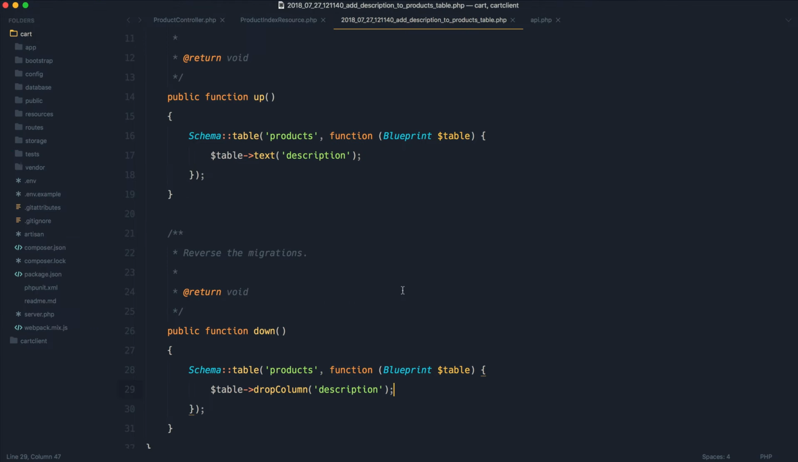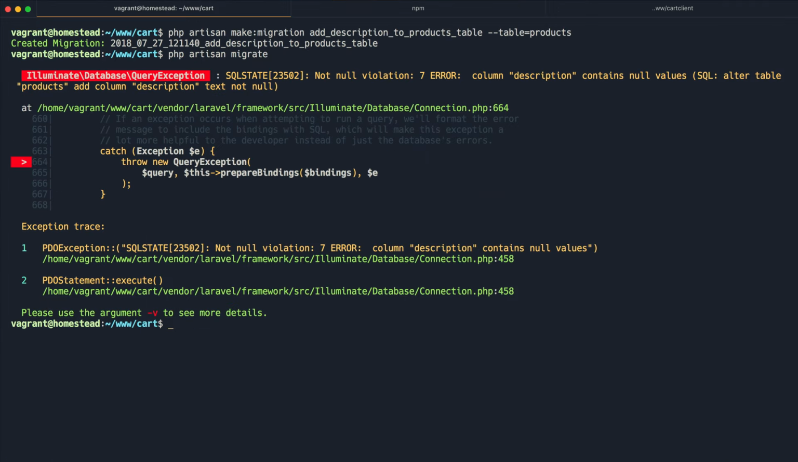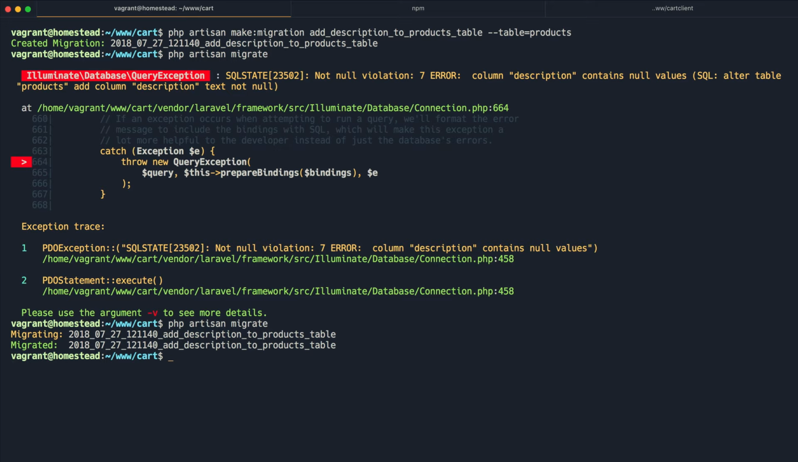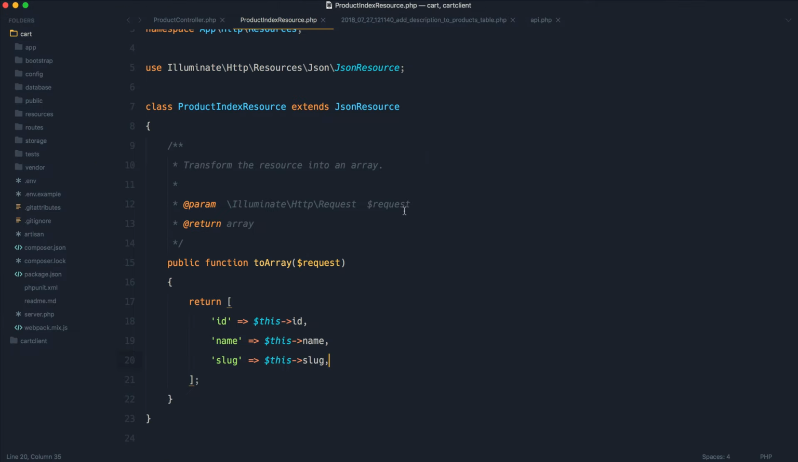So in this case, because we've already got a product in there and this isn't nullable, that's the problem. And we can make that nullable as well, because a product of course might not have a description. So let's go ahead and migrate that change. And let's come over to our product index resource and add this description just in here as well.